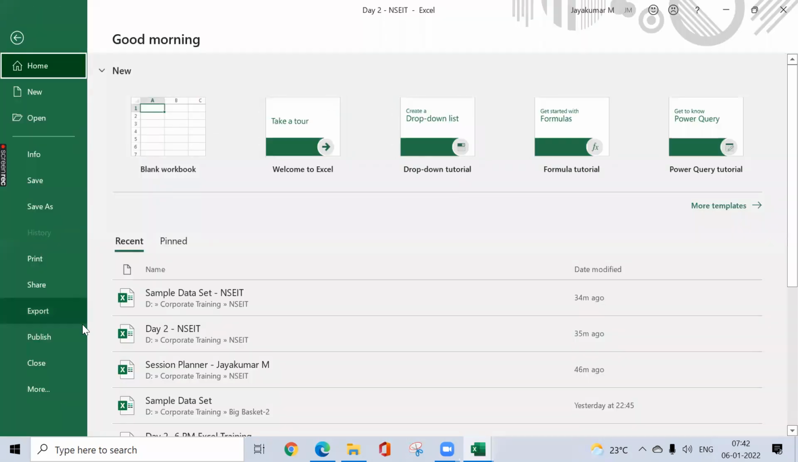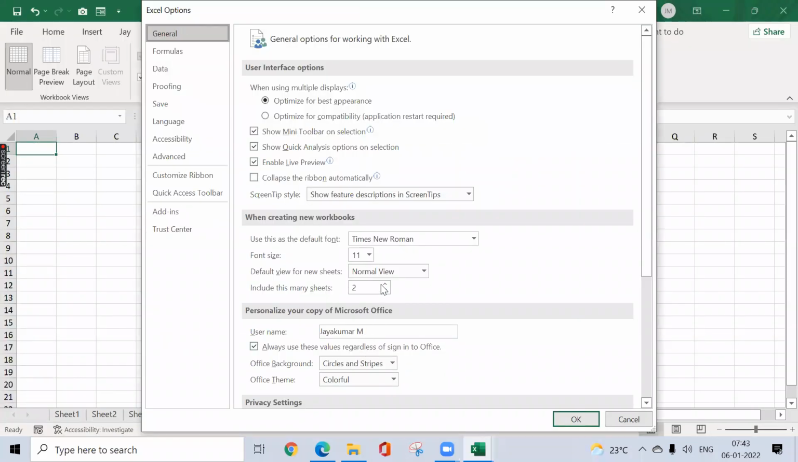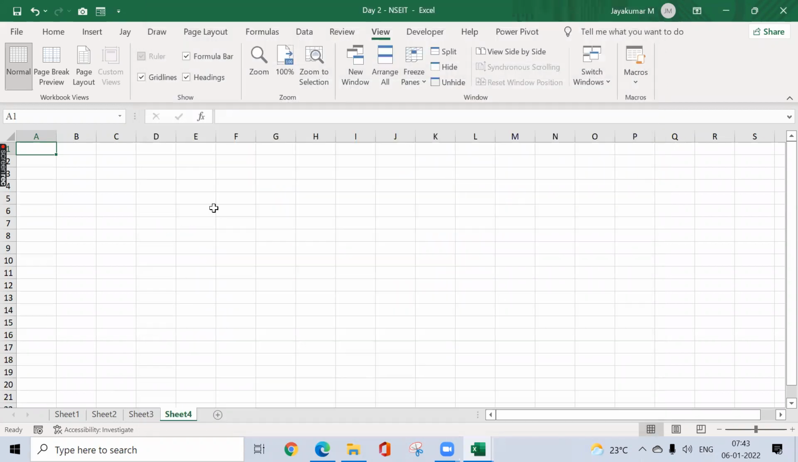When you go to File and More options, you can find the Excel default view for a new sheet, which is Normal view. If you want to change to any other view, you can change it here in the options. So this normal view will be the default one for all the systems. You can start using it with a normal table with cells, rows and columns.